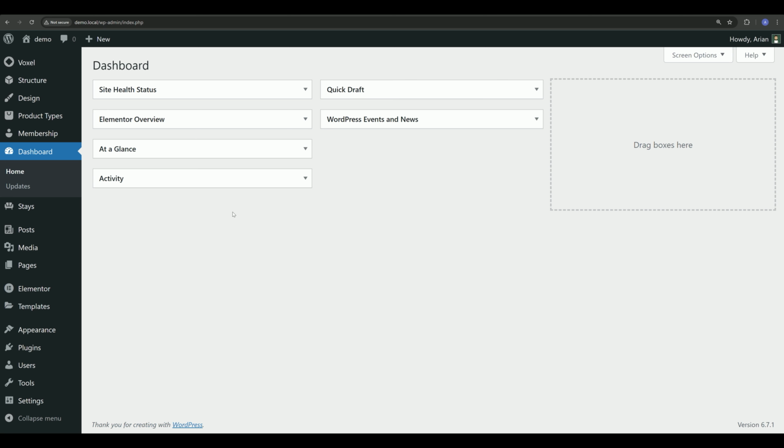If you've been following my posts on Facebook, you know that the update is focused on two main aspects. The first one improves the core of Voxel. So that includes things that you use all the time when building a Voxel site, such as dynamic tags, conditions, and so on. And the second focus is the new timeline add-on.